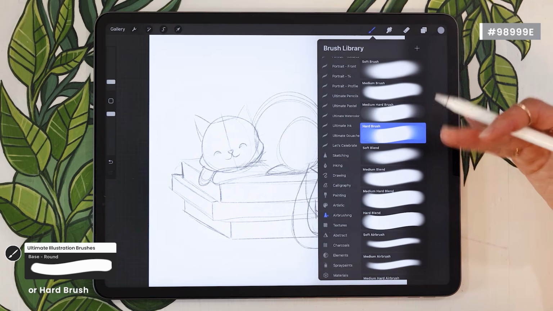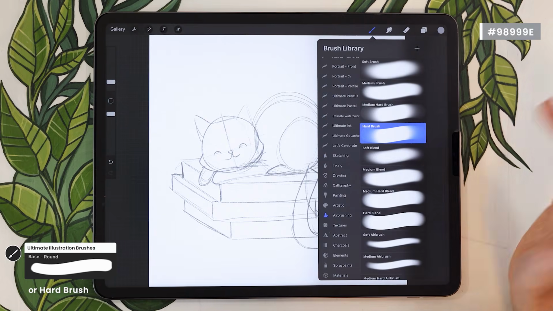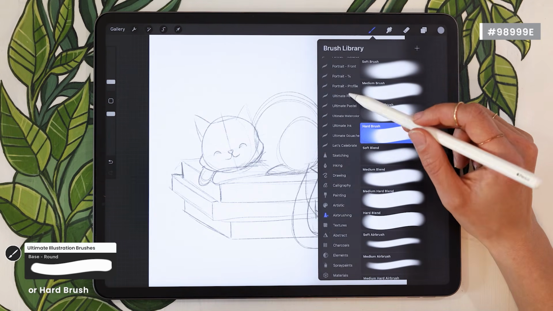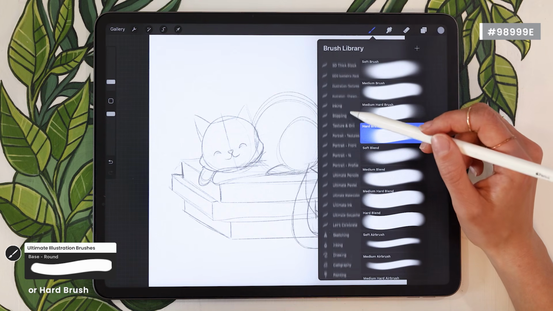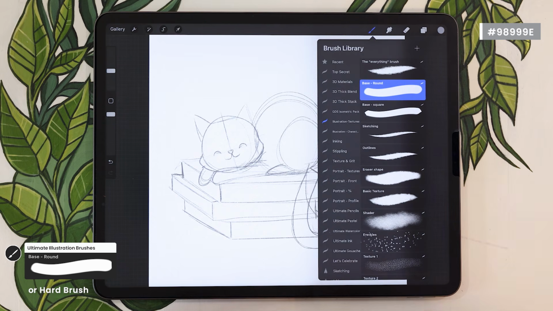If you're working in a different software, it's probably just the most basic brush you have in your software, like a round brush or hard brush. Usually those would be the names to look for. That being said, if you do have my illustration bundle, we are going to pick from the texture pack, if I can find it, the base round brush right here, the second option.